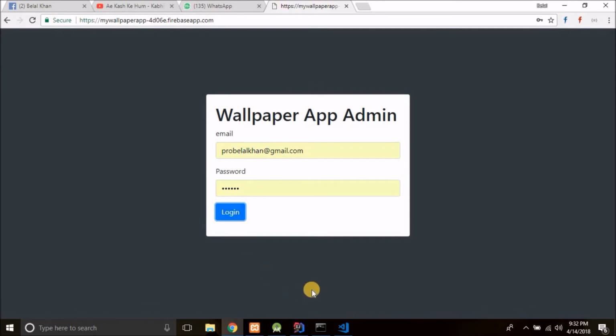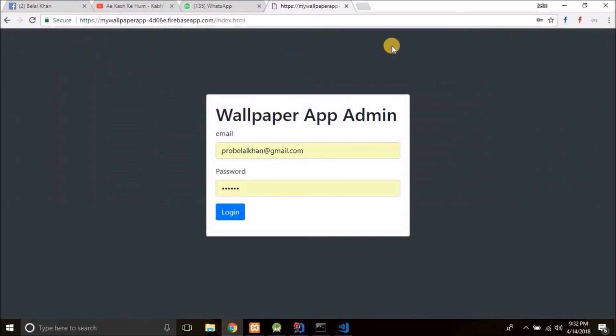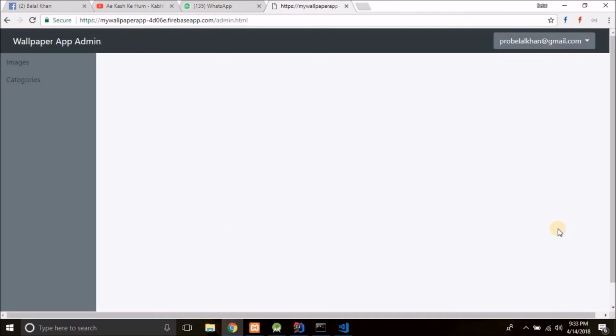Login. And then from here, logout. You see, we came back to the login page. Login again. So it is working fine.